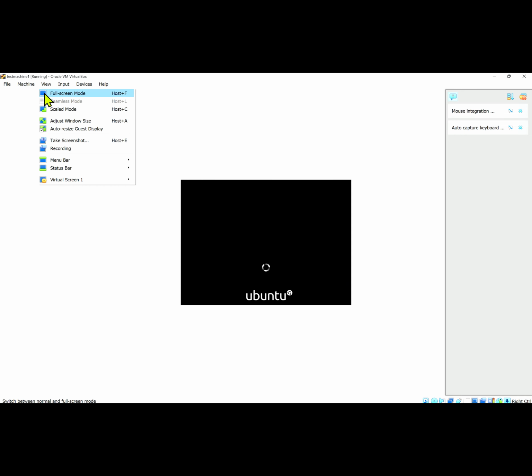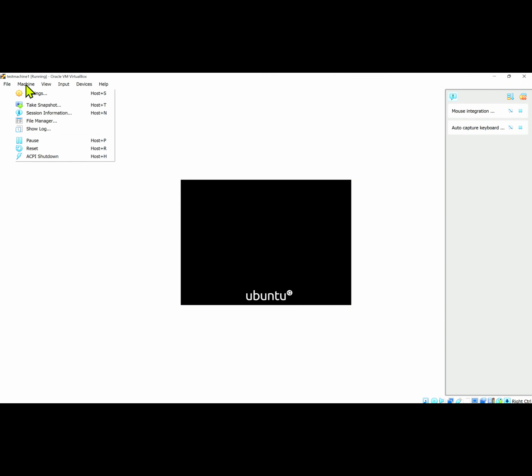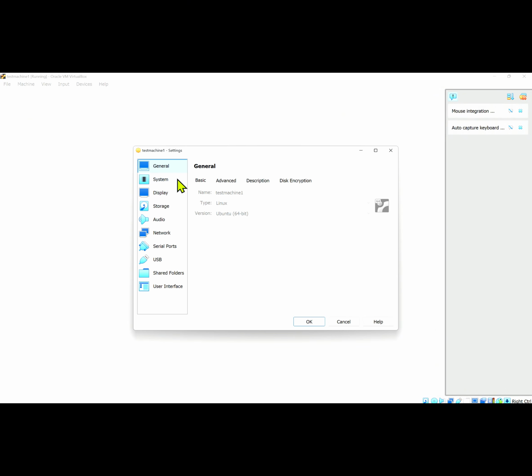If you want to see it in full screen mode, you can use full screen mode, scale mode, or adjust window size. You can take a snapshot of this virtual machine and save it for future use. You can record the screen as well. So these are the virtual machine settings. Let the operating system get installed. We will see what is there in the settings. So this is the information which you will get in the settings.